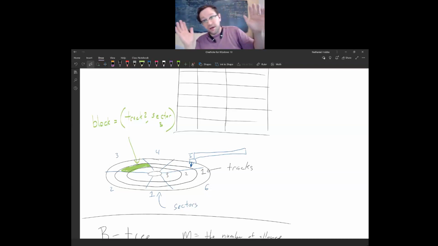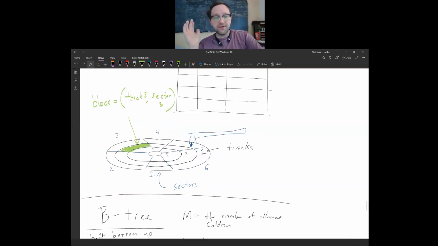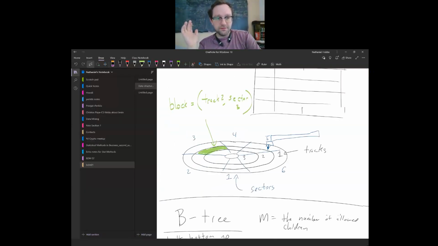Now that block has a certain size. It depends on the hard disk, but 512 bytes is pretty standard. That's 2 to the 9th, 512 bytes. You don't need to know the number, it doesn't matter. I'm just being specific for fun. So each of these blocks on the hard disk is 512 bytes. Now, let me jump back to this.